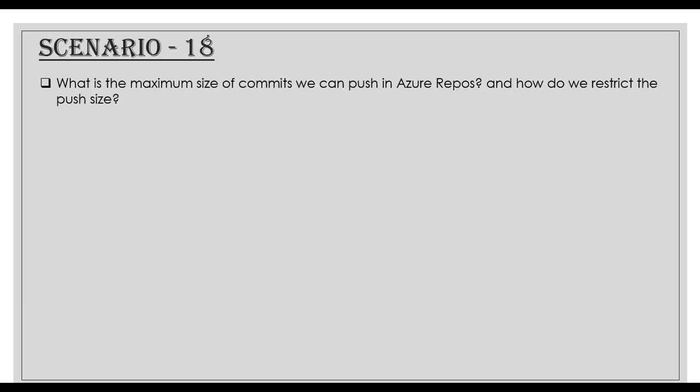Let's move on to the next question. What is the maximum size of commits we can push in Azure Repos, and how do we restrict the push size? This is very important, guys. You cannot allow anyone to push a big chunk of commit into your repository. That will make your build process very slow. I'll tell you how. First, let's see the answer. What is the size of commit we can push in Azure Repos? The answer is pushes are limited to 5 GB at a time.